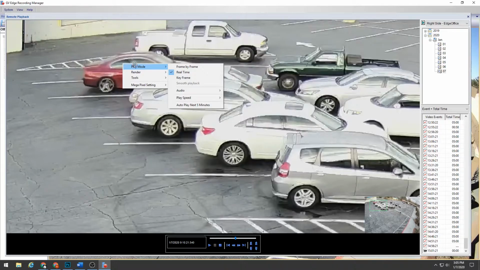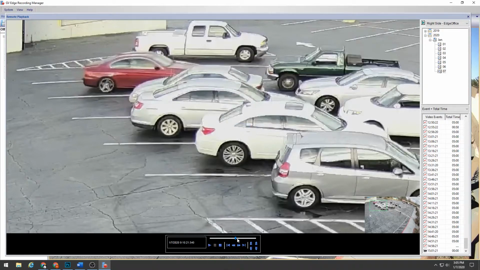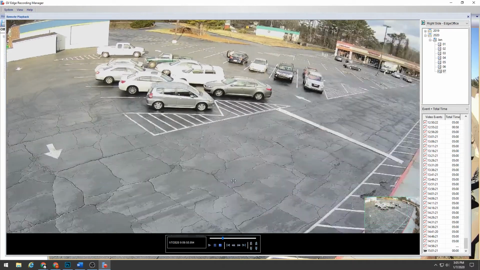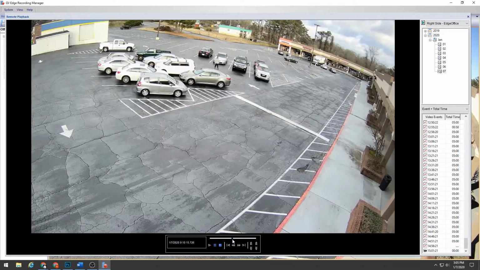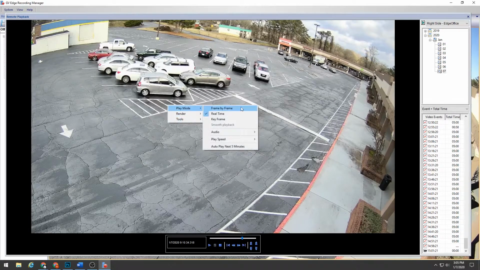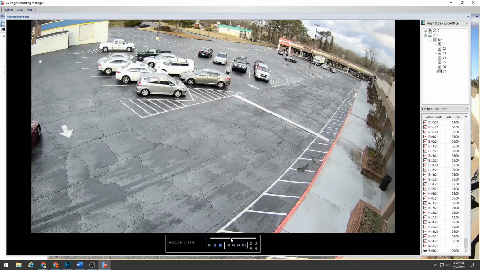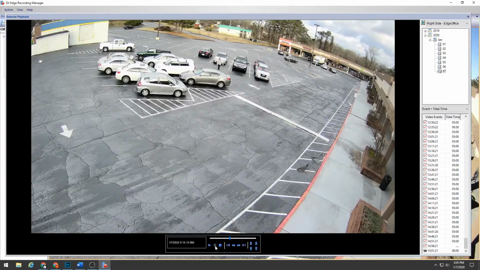And then play mode, most of the time you're going to want to keep it in real time, especially if you're dealing with audio. And then play speed, by default it's 1x. You can play it at 8x, and it does an okay job. You can see how much faster that slider bar is going. I prefer, if I want to watch things fast, just leaving it at 1x and physically moving the slider bar where I want it, and then pausing on the video when it gets to where I need it to be.